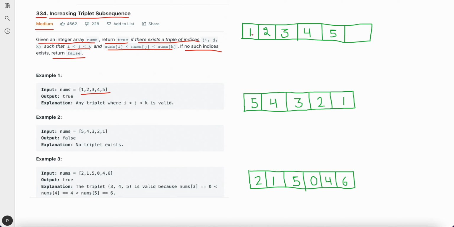In that case, I just take the first value and assign it to first num. Similarly, when I move to the next index, I check if it is greater than the first value. Yes, it is greater, so I simply assign this to second num. Then I take those two values and compare with the third one. Is the third value greater than i and j? Yes, it is greater, so I simply return true.